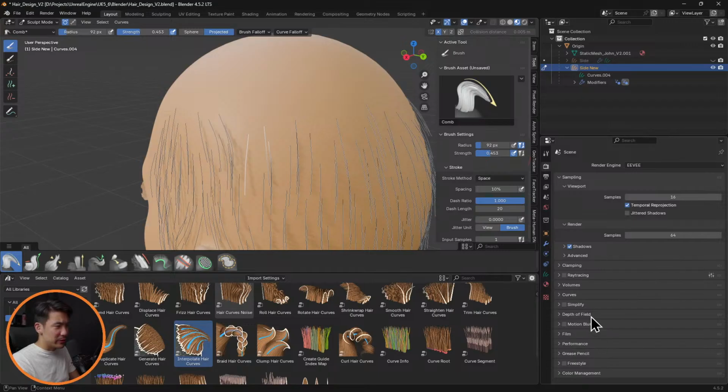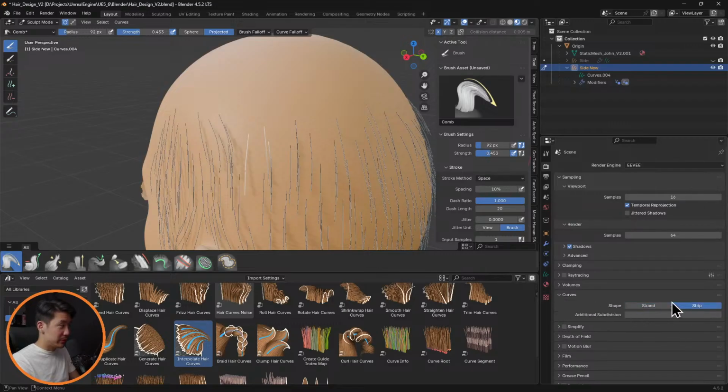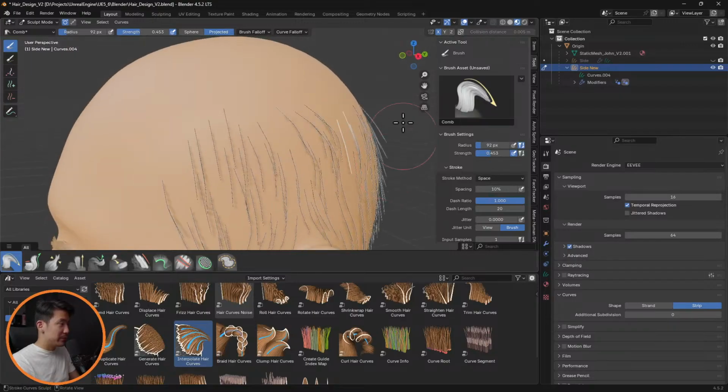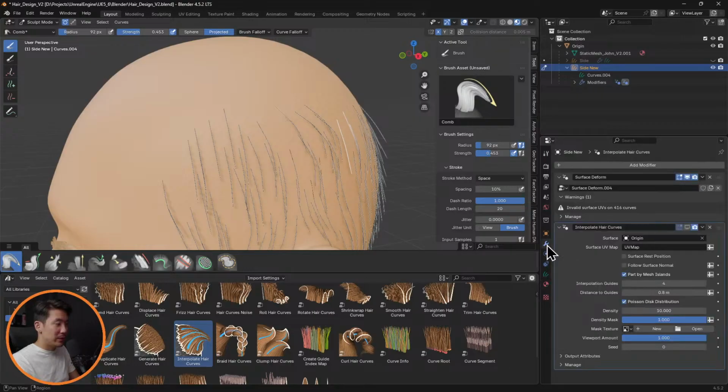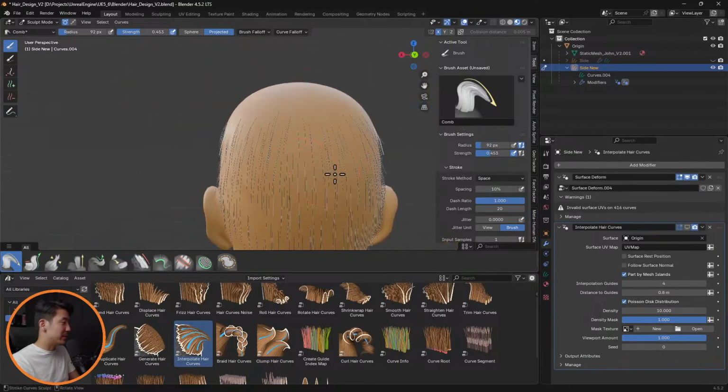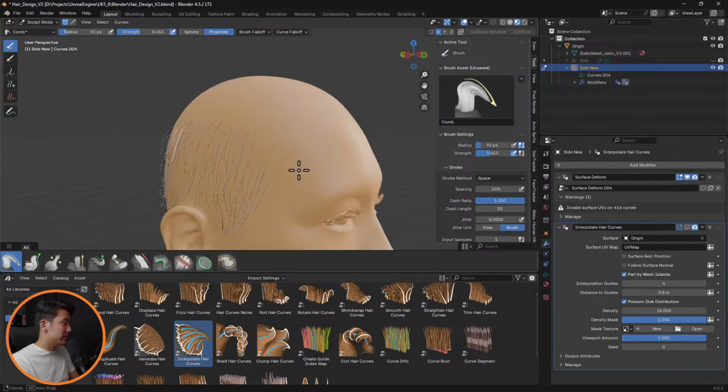Oh, I remember there's a setting in the EEVEE renderer curves strip. People say it's gonna render much better. I mean, in terms of quality. Let's see.